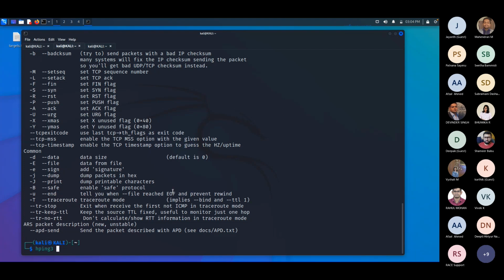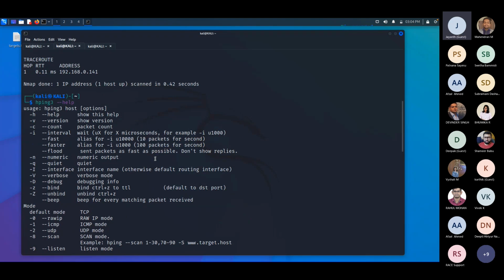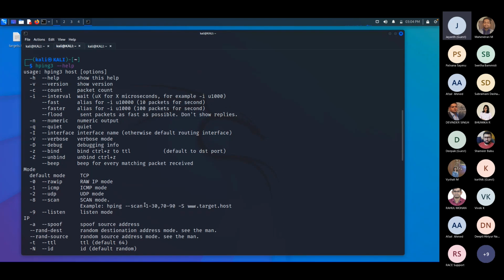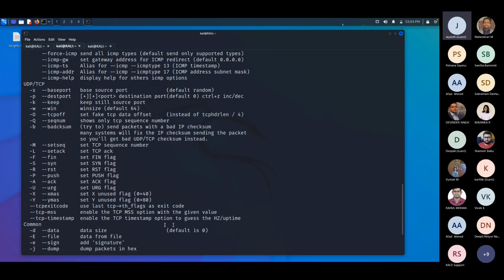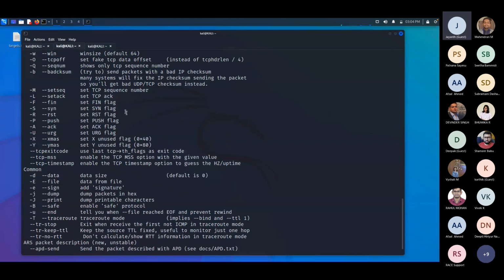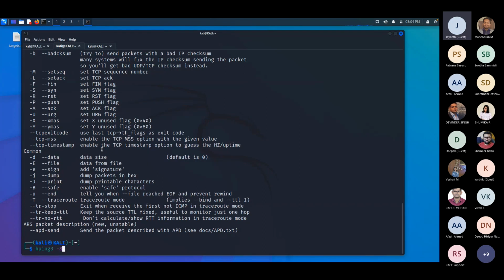HPing3, right, with -8 to set this on scan mode. As you can see here, to set this on scan mode, you need to use -8, and you can specify how many ports to scan. Capital S to specify the SYN packet, what kind of packets you want to send. So SYN packet. So let's use -8. Let's scan ports between 20 and 80, because we feel like those are the ports that are open, right? So 20 to 80. Capital S.